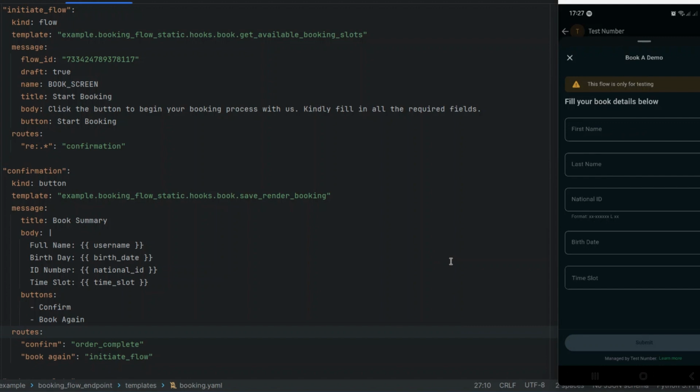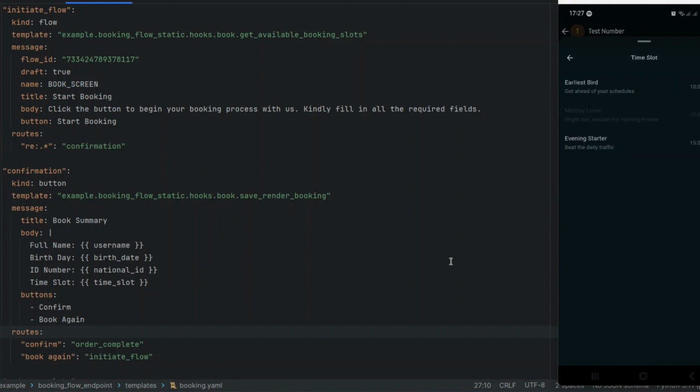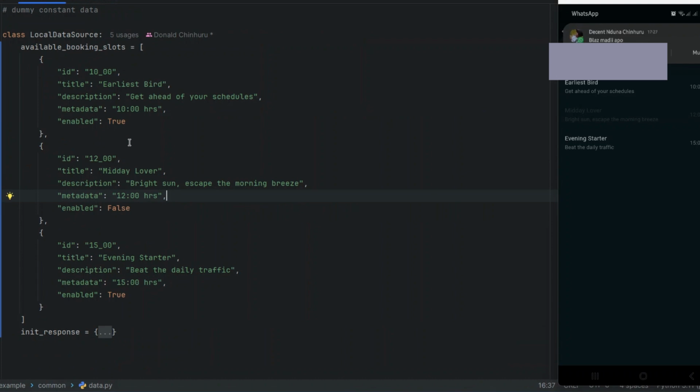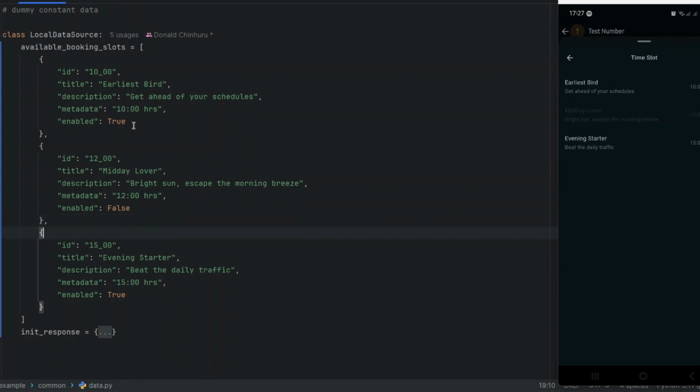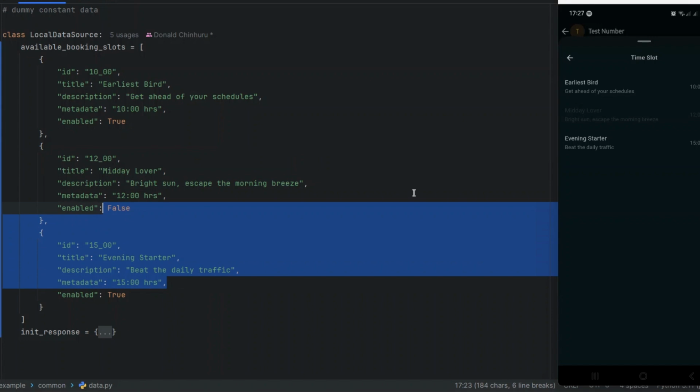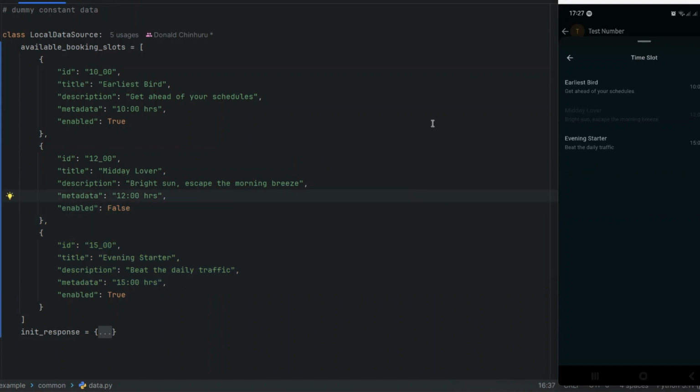Okay, finally. So, without filling out the details, I'm just going to click on time slot. So exactly, this is what you'll be looking for. If we go on our data, this is what we have been looking for. You see this one is true, this one is false, this one is true. So we managed to send initial flow data to our WhatsApp flow, and WhatsApp responded accordingly to what we want.